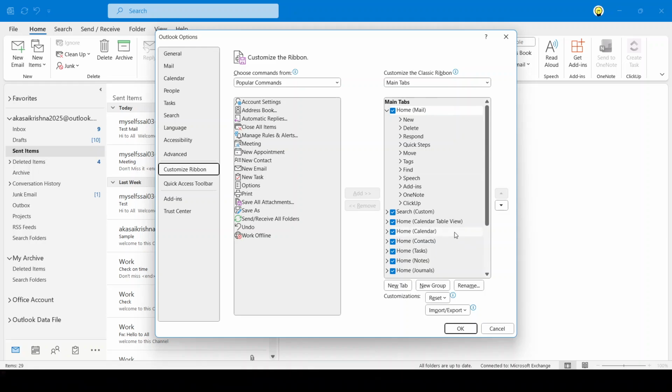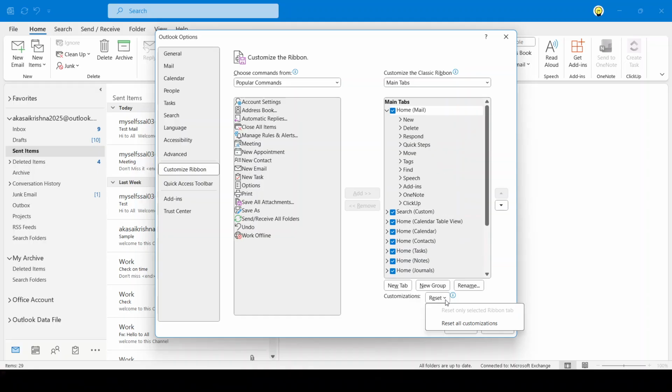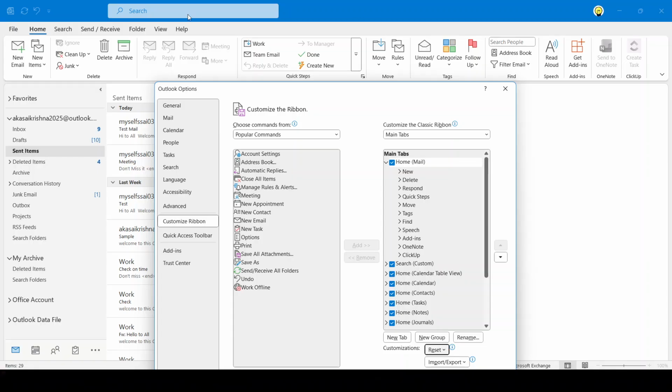If the ribbon has been heavily customized or feels out of sync, you can restore it to the default layout. In the same Customize Ribbon window, click Reset, then choose Reset All Customizations. Confirm when prompted, and select OK to apply. This returns the ribbon and quick access toolbar to their original state, which often resolves lingering display issues caused by past changes.